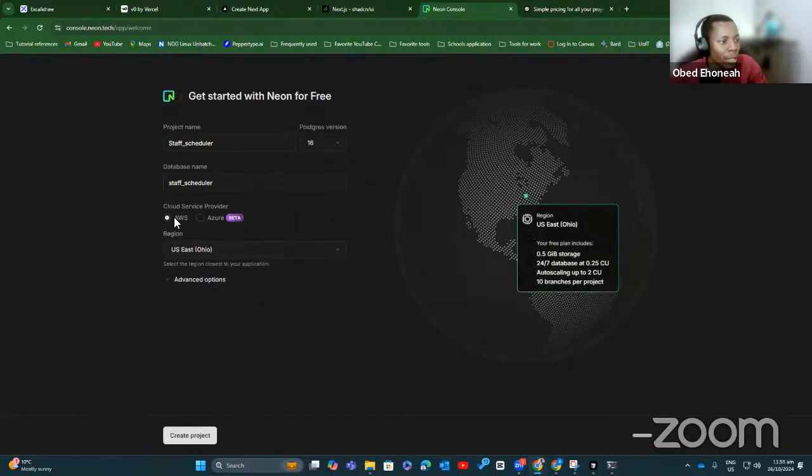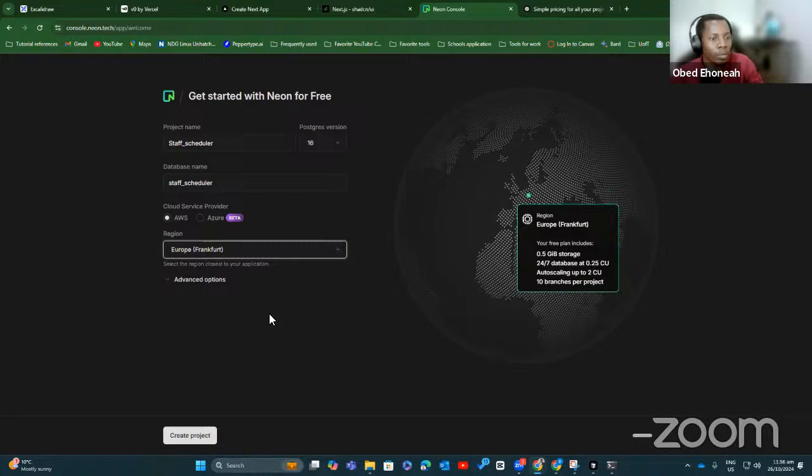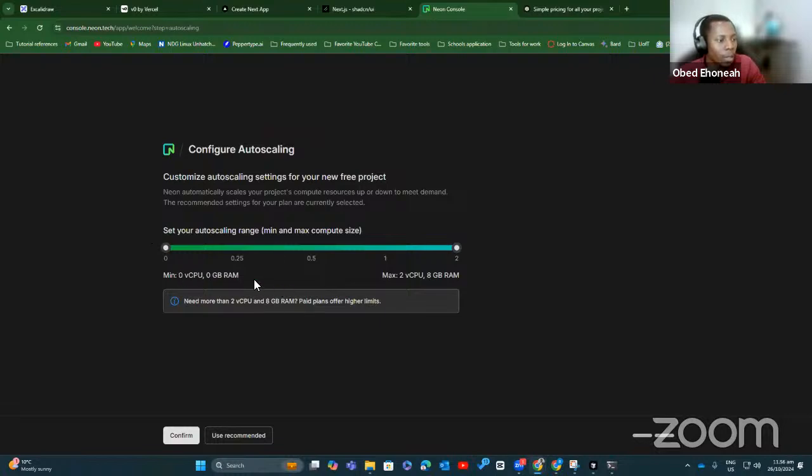I prefer AWS as my cloud service provider. Depending on where you are building your solution, you want to choose somewhere that is closer to your audience. So let's assume we are building in Africa. We probably need Europe. Europe is the closest, right, to Africa. So we go with that and create the project. Let's use recommended.